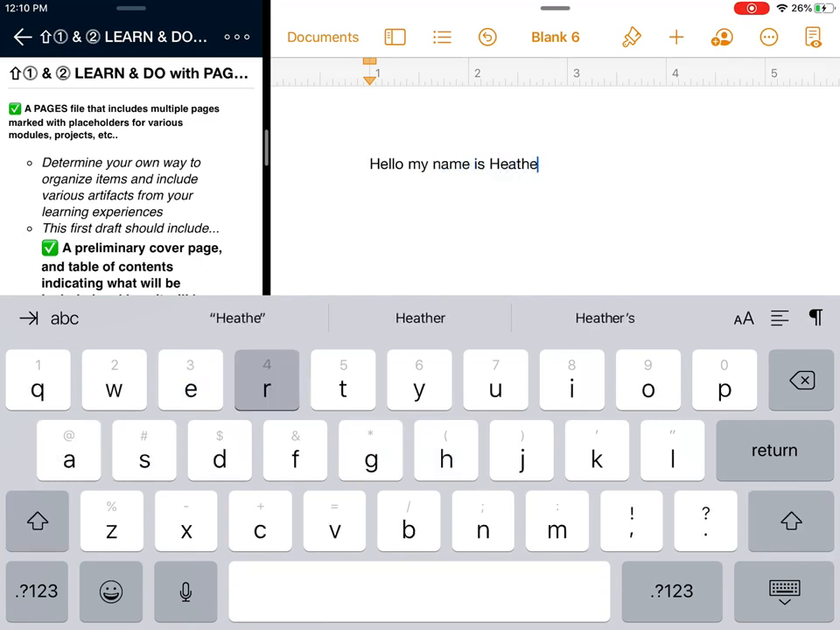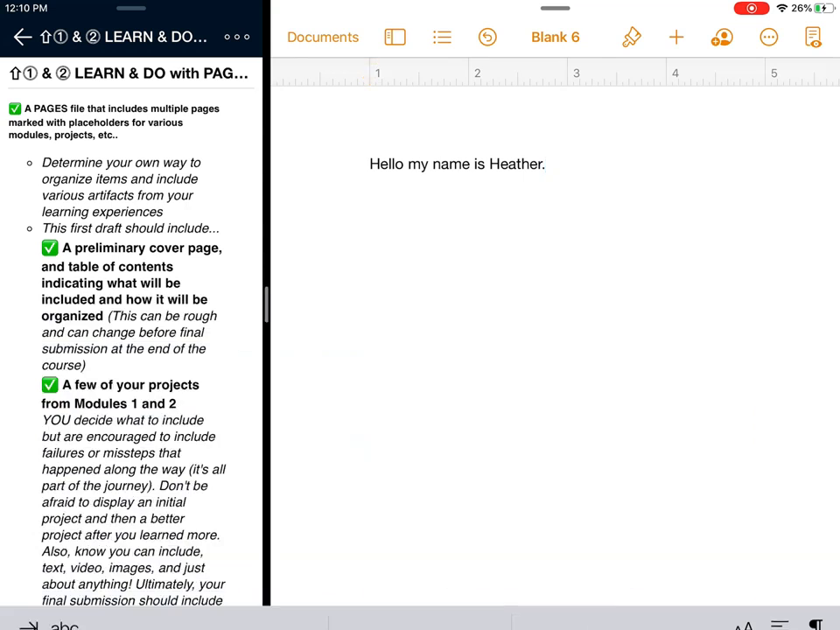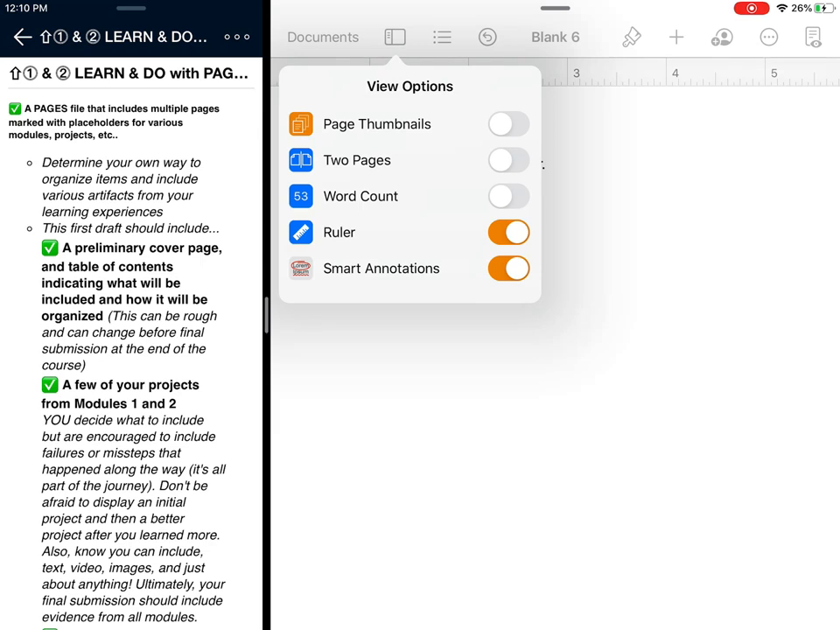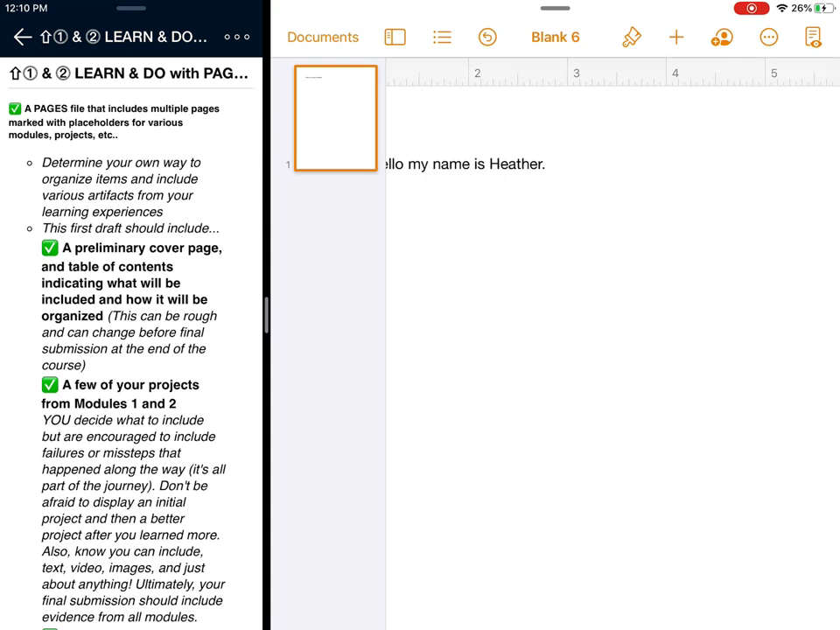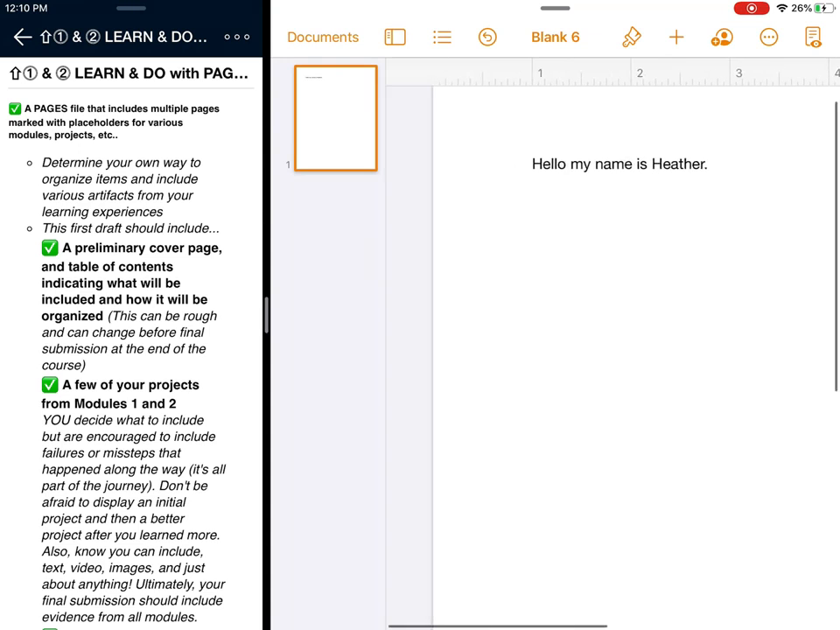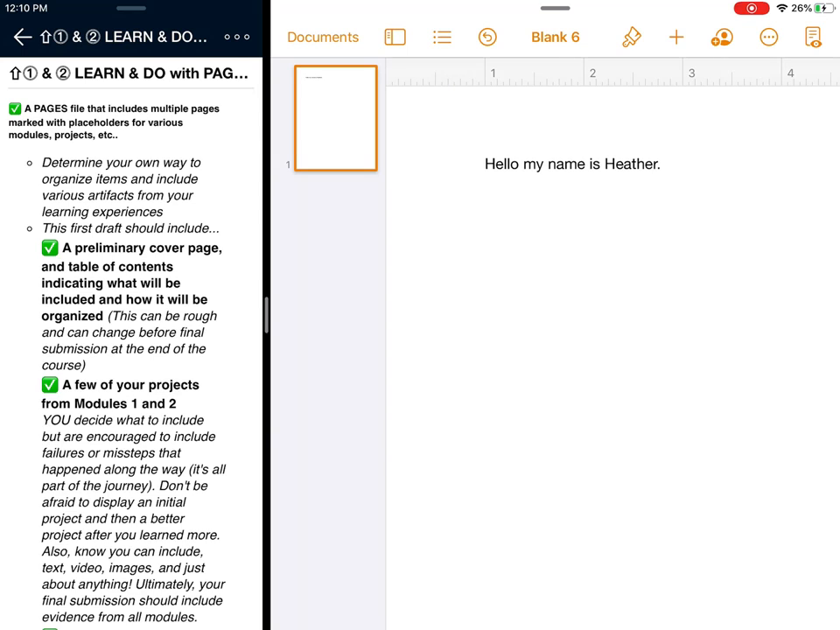Pages was designed as a word processing system. It is a word processor made by Apple. So nothing flashy about this. You can just start typing. But since I'm a big picture person, I want to see all the different pages I'm going to build. So the first thing I'm going to do is tap this second icon to the right, and I am going to turn on the page thumbnails. In this way, I can see how many pages are on the left-hand side, and then I can see the actual page I'm working on. Now the problem here is that I have no way to add additional pages.